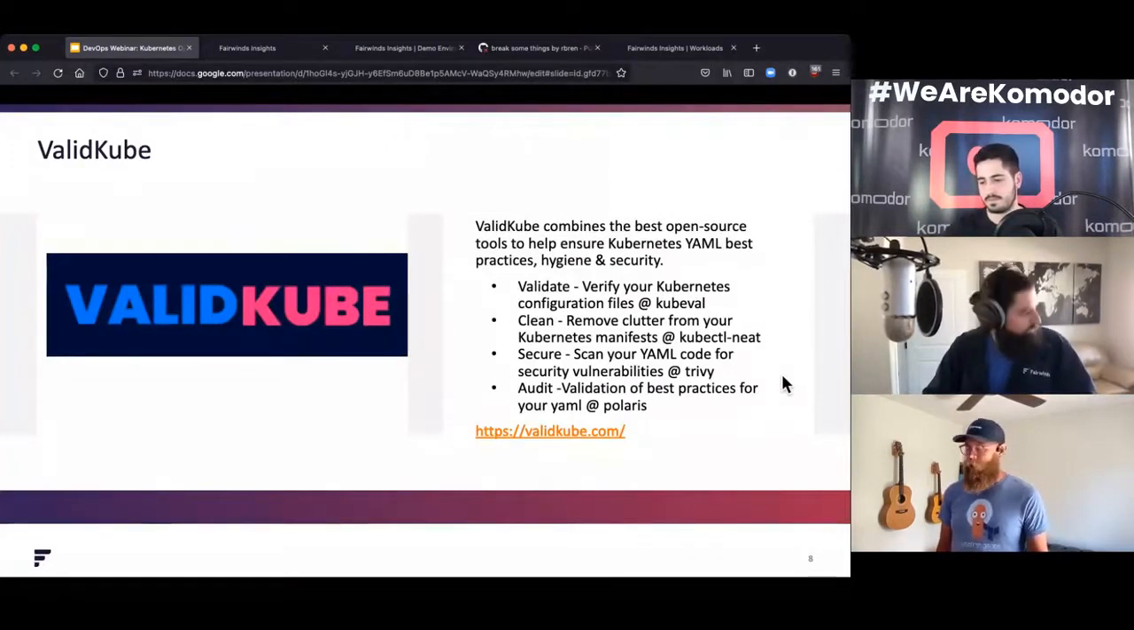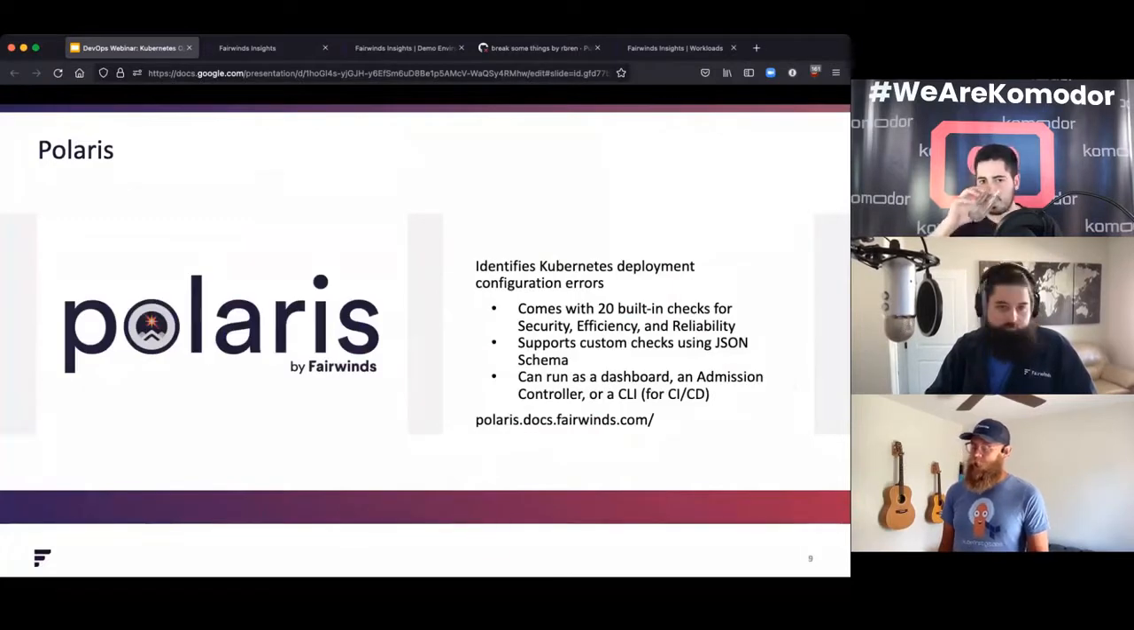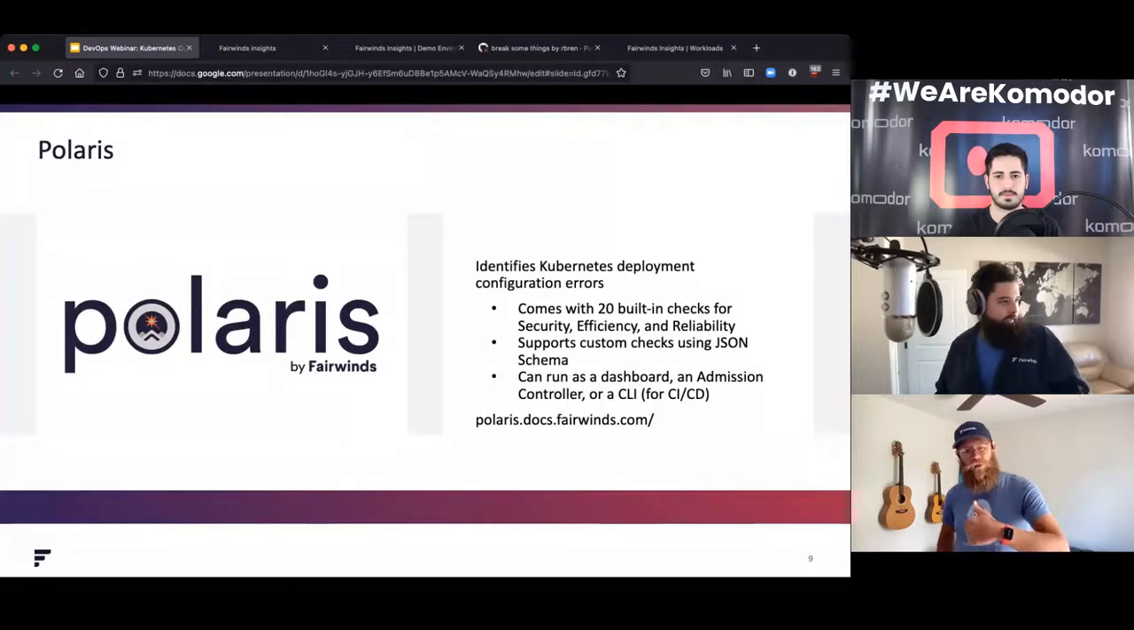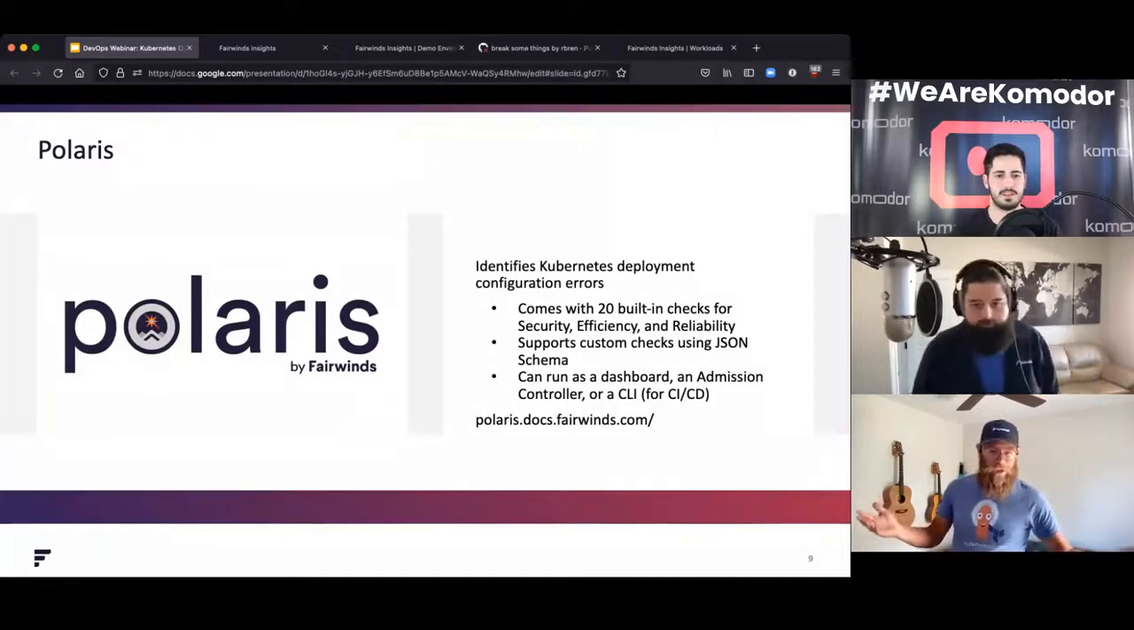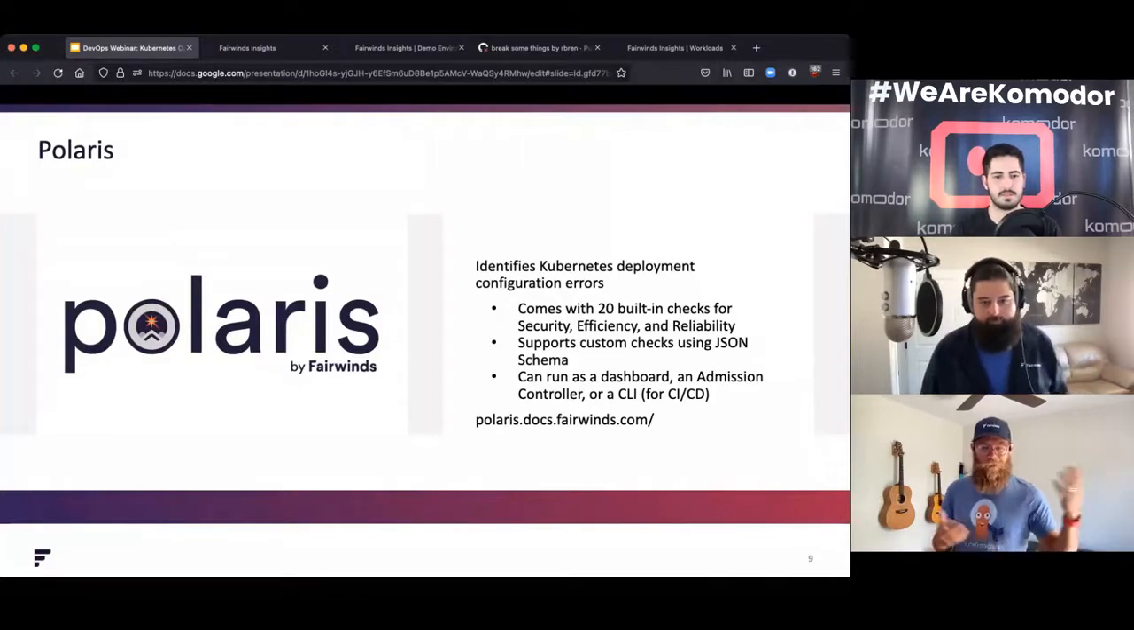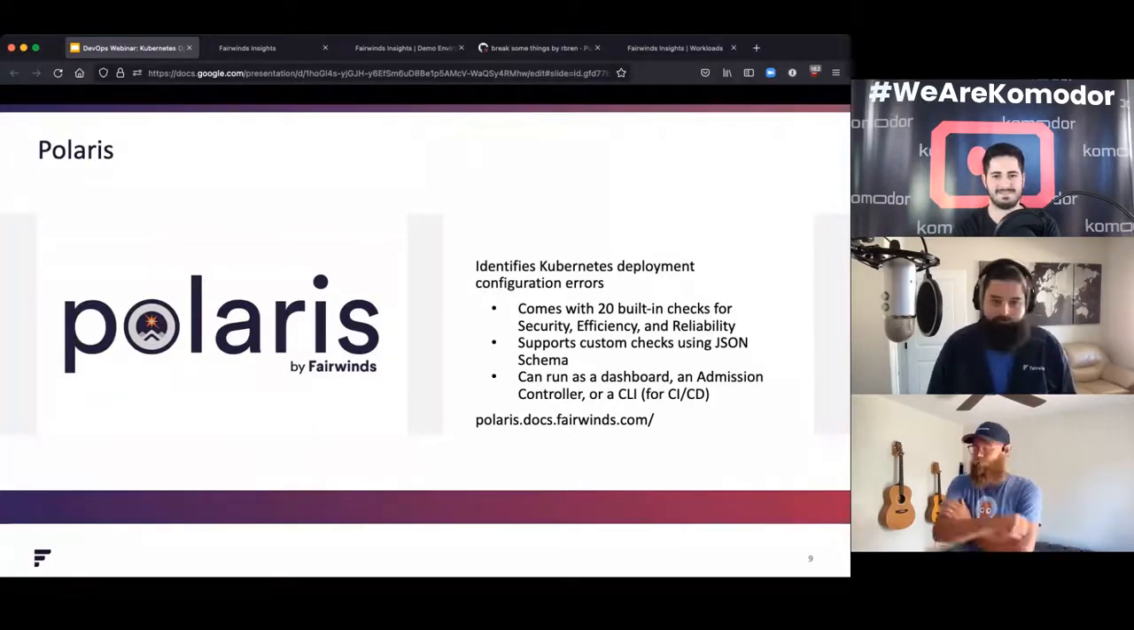Cool. Okay, appreciate it. And Andy, give an overview of Polaris. Well, this is one of the tools in ValidKube. That's part of why we're here. To be clear, we're here with the Komodor folks because they've built this integration that includes Polaris. So we're talking about how all of these things play nice with each other. And yeah, go for it, Andy.